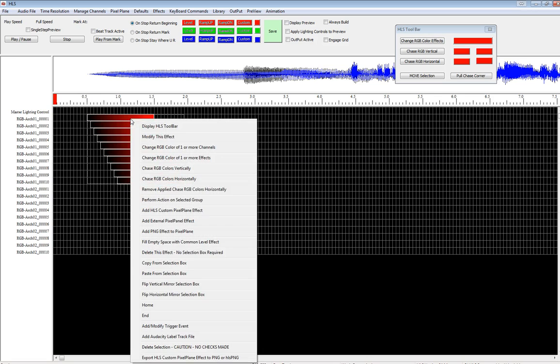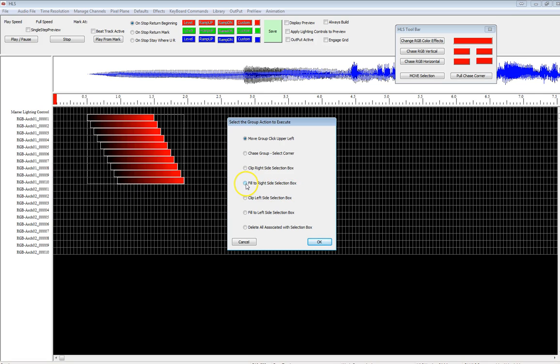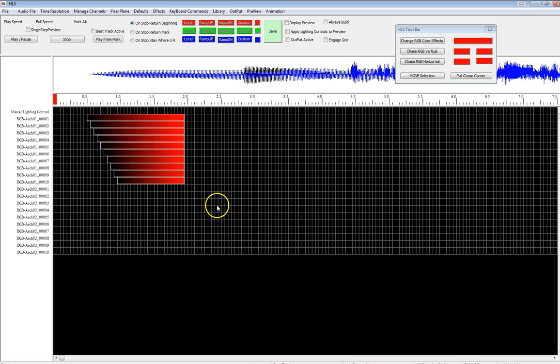So what we do here is come down to perform action on selected group, and we fill to the right. There we go. Now what I want to do is finish the chase and chase them off. So we'll reselect this guy, we'll copy it, Control C, we'll come over here, Control V, paste it.